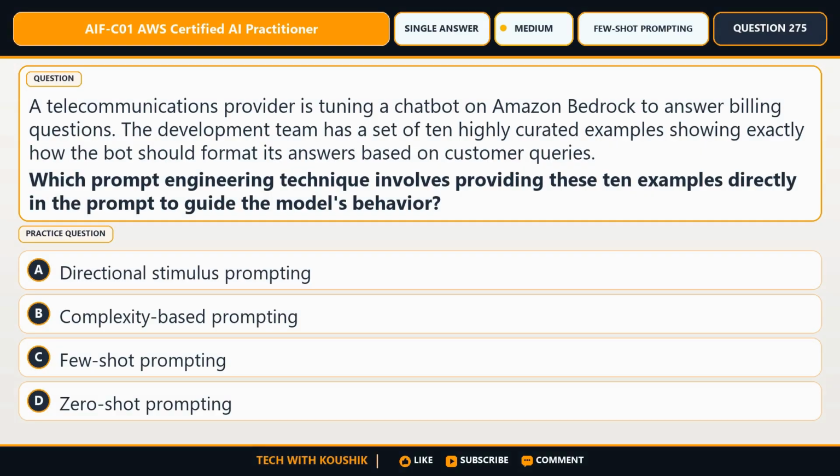Question number 275 tests careful elimination. Look for the wording that eliminates the distractors. A telecommunications provider is tuning a chatbot on Amazon Bedrock to answer billing questions. The development team has a set of 10 highly curated examples showing exactly how the bot should format its answers based on customer queries. Which prompt engineering technique involves providing these 10 examples directly in the prompt to guide the model's behavior? Watch for distractors that are valid services but wrong for this scenario.